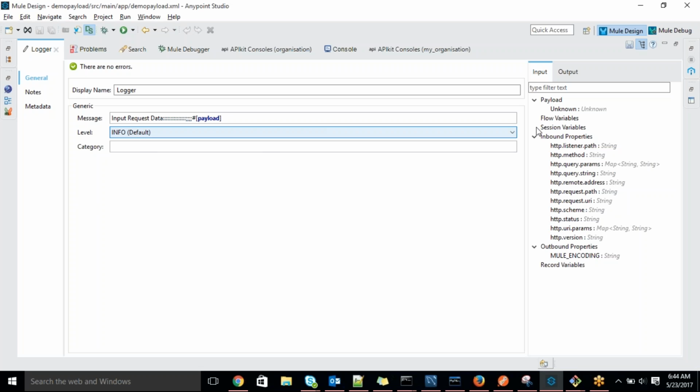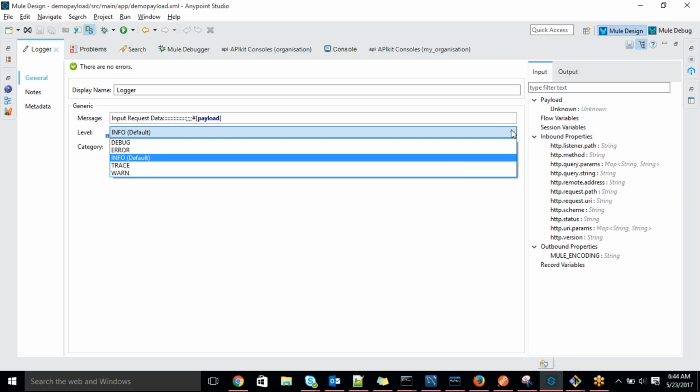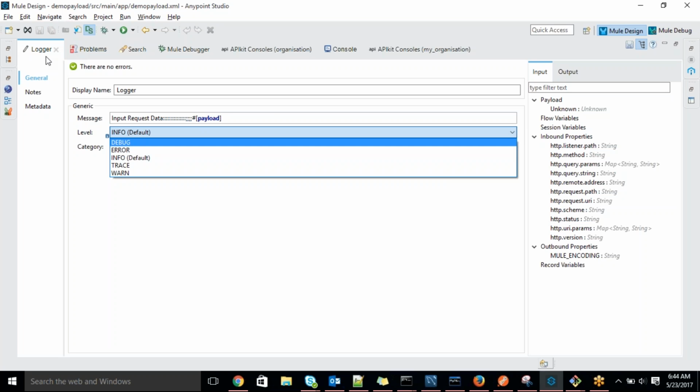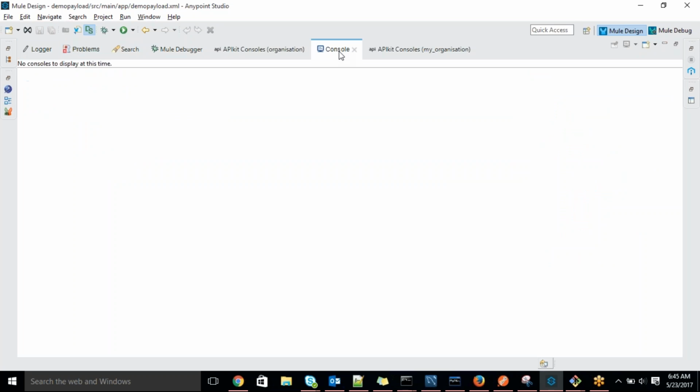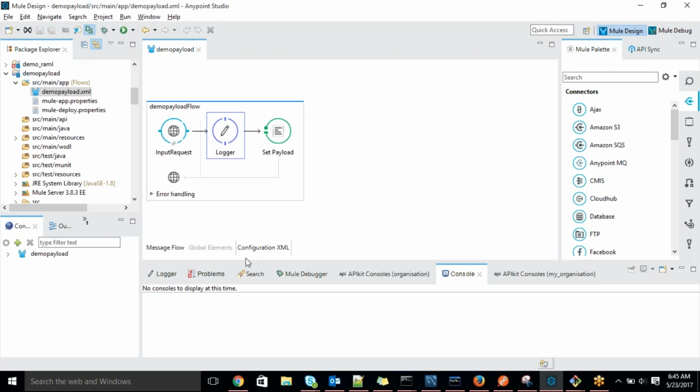So we have different types of levels. Based on your requirement, you can keep it at which level we should return. Either only the error level, or else only the trace or warning level, or else the debug level, or else the info level. By default it is the info level. If you keep it at info level, in the server log itself, in the console, it will display, right?